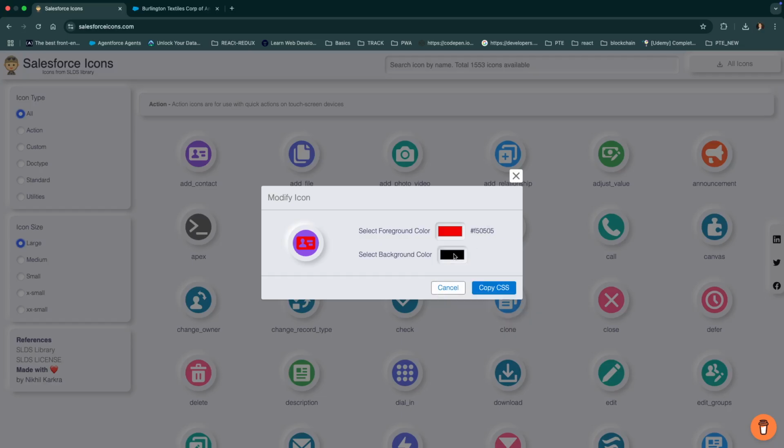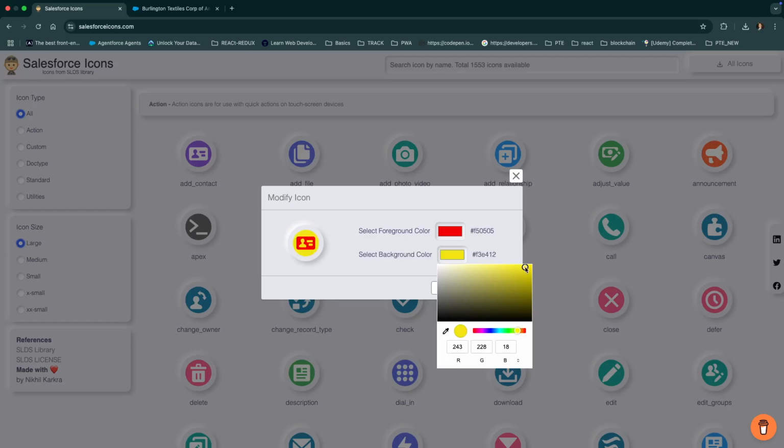I click outside, then I'll change the background color, and for the background color I'll take maybe yellow, and I'll select a yellow. So I need this color now. Okay, this is my desired output. I'll click on copy CSS.